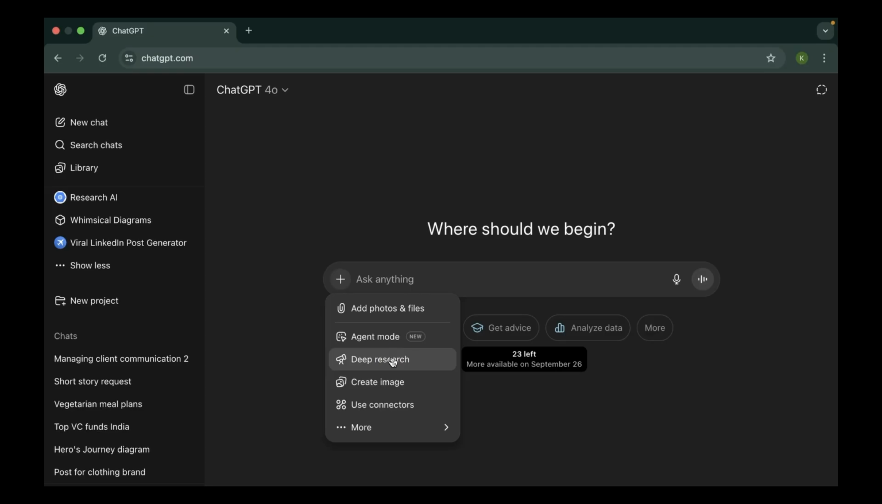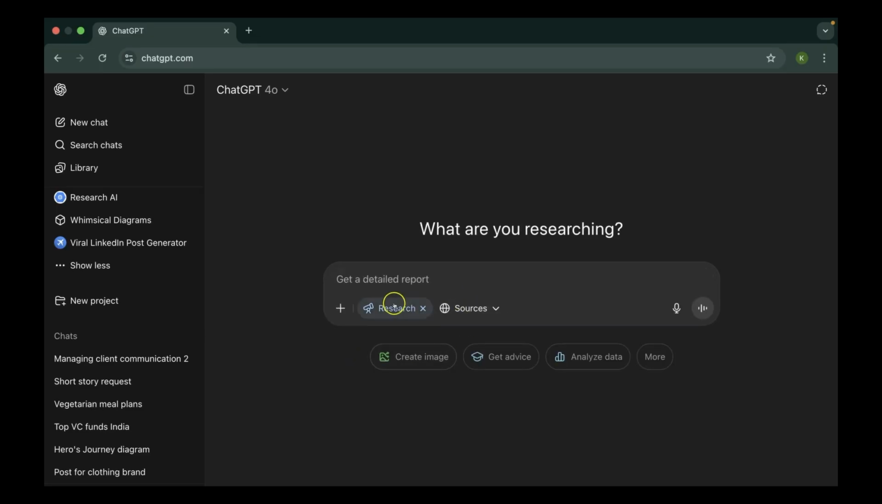And if you can see properly, I have got 23 left. Now, if you are on the free version, you will only get 5 of these deep researches. So yes, just make sure that you are using them for something which is very important to you. Well, I have got plenty, so I can just show you how we can use deep research within ChatGPT. So I'm just going to click here and you see it's in research mode now. It will get me a detailed report. And I'm going to talk about what this mode does right after putting in the prompt.